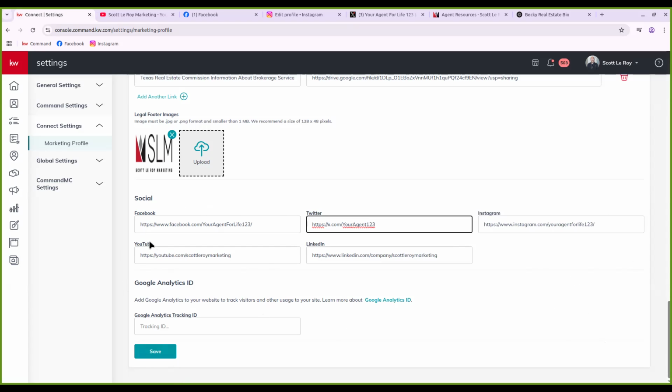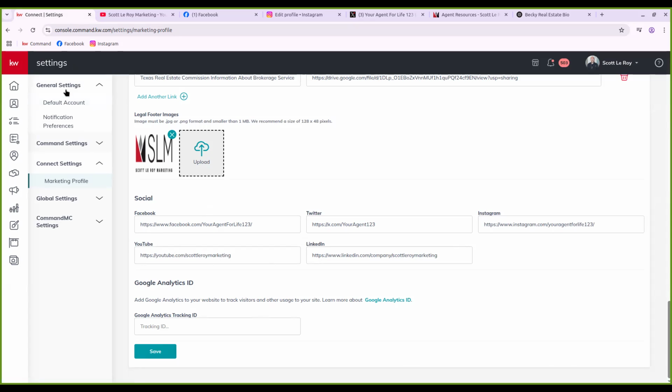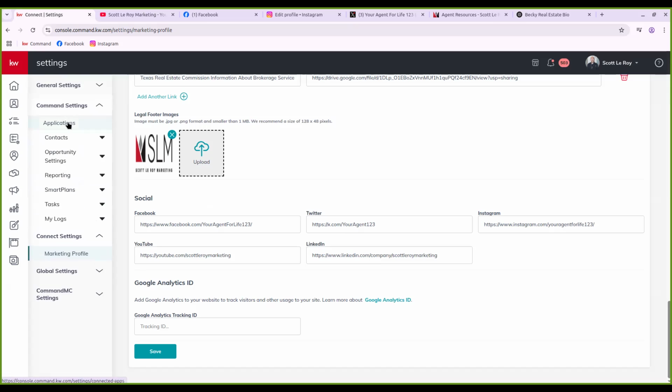So the next thing we are going to do is connect those social accounts to Command. So we are going to go to our Facebook posts for Facebook post scheduling, Instagram post scheduling, X post scheduling. So we're going to go to General Settings on the left-hand side. I'm sorry, we're going to go to Command Settings and click Applications. I promise I know what I'm doing.